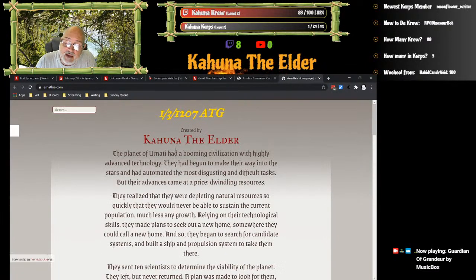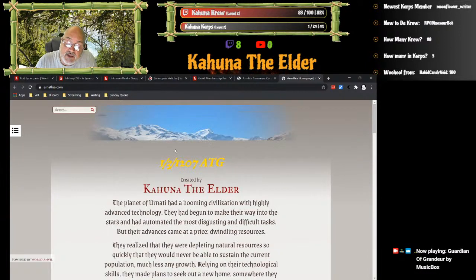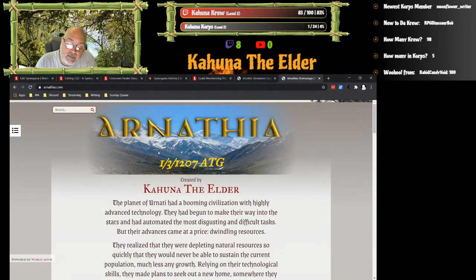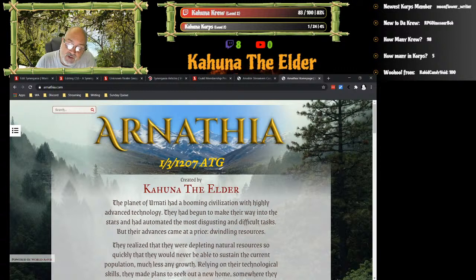Okay, so this is my main page. Now you can see the basic look of this page. It's got that banner up at the top. Background is these mountains. And that's the basic look. Now, let me take you to a different page.